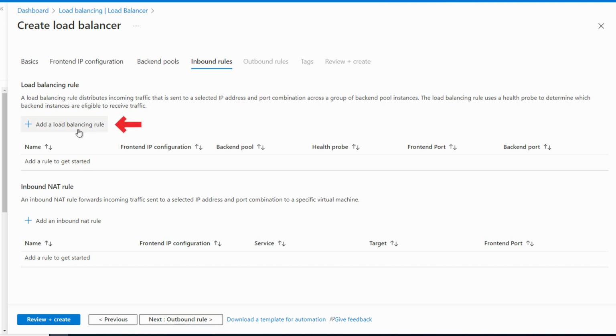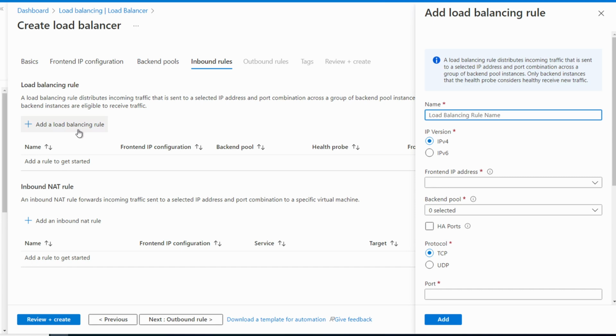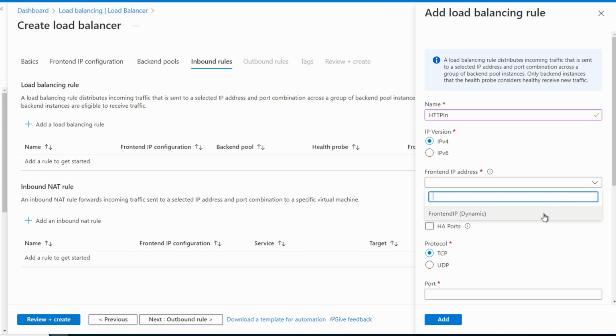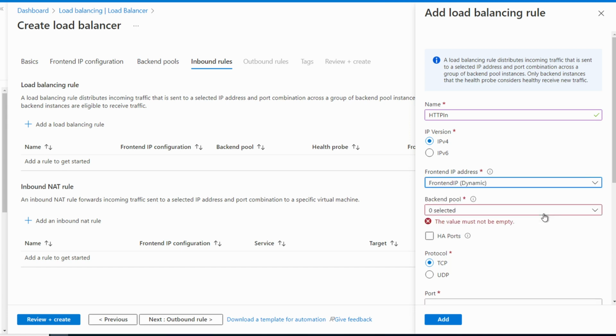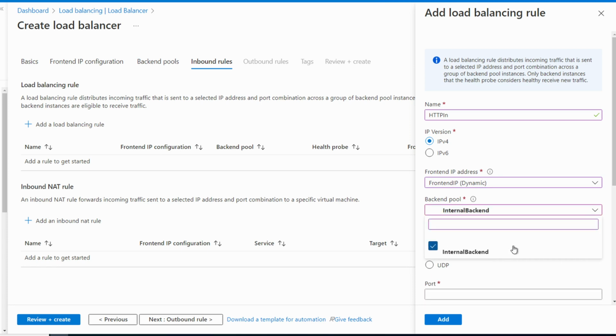Add load balancing rules. Create a rule for web traffic called HTTPN. We'll leave the IP version to 4. The frontend IP is the one we previously created. So frontend IP, that was the name. Select our backend pool, internal backend. We just set that up.